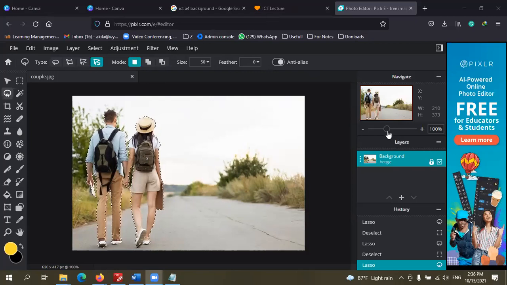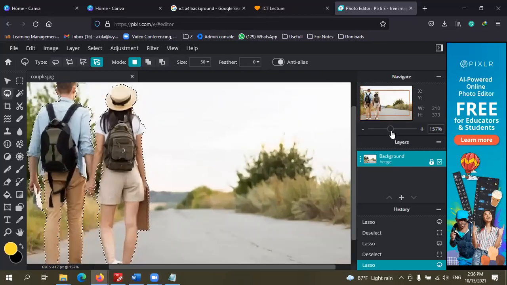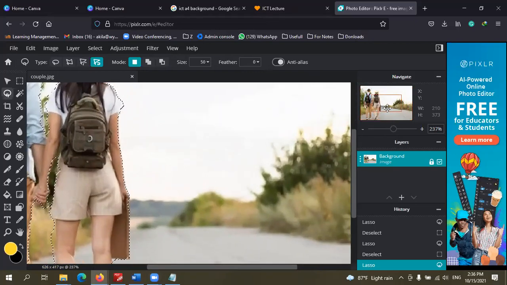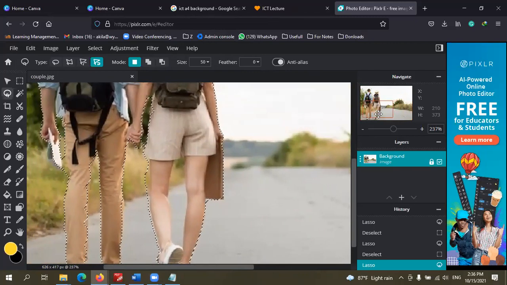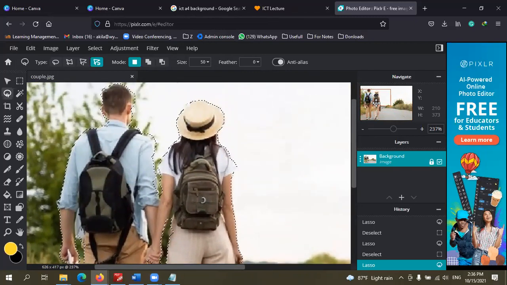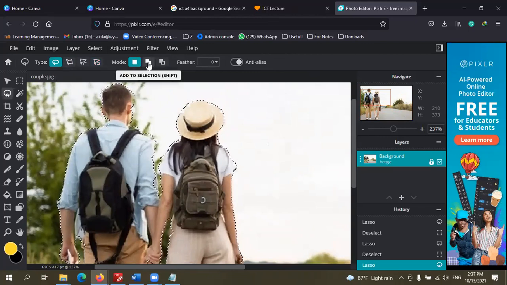Okay, children, now this is what you can do. You can use this navigator to zoom in and zoom out. Just zoom in the image and you can see what are the misselected areas. Then you can use this polygon or free lasso tool. And again, you can see mode, right? This is important. Add to selection and remove from selection.